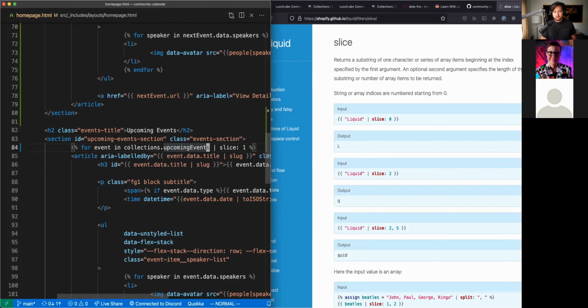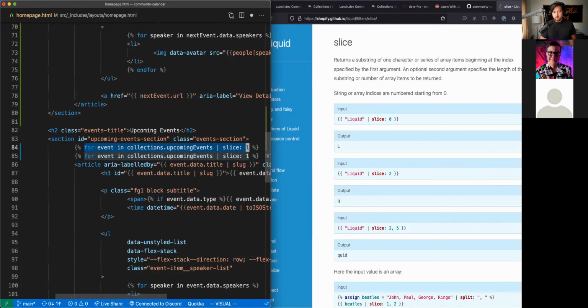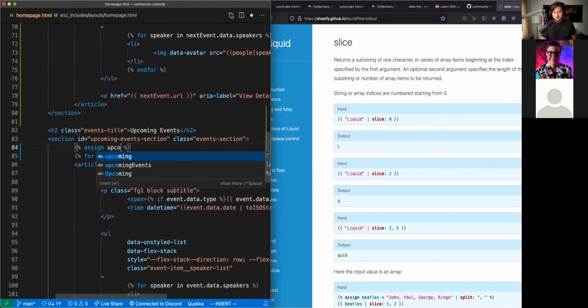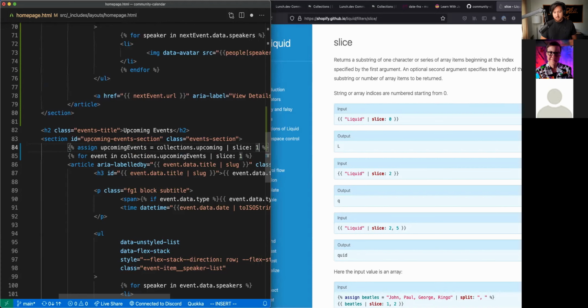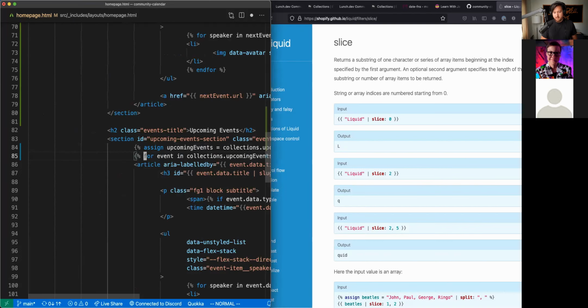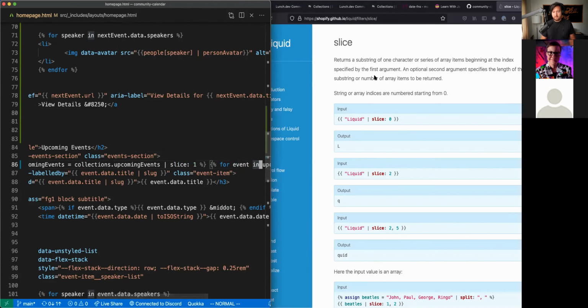We can even call this upcoming events, right? Assign upcoming events equals collections dot upcoming events, and then we pipe it to slice, slice colon one, but it's going to be collections dot upcoming events. Oh, my bad. Thank you. And then on line 85, we're now going to iterate over upcoming events, and we're going to remove the slice that's in there.